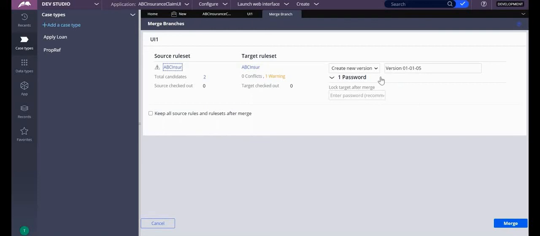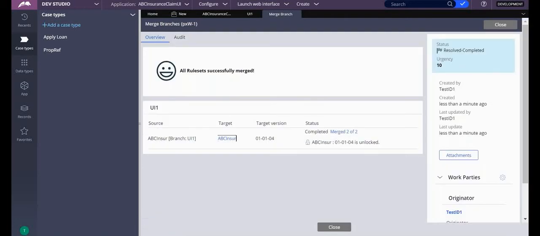It is asking whether you want to create a new version. No, I do not want to create a new version. I'll just go with the old version which is already there. Okay, so let's click on merge. If everything is quite well, then you will have a successful merge. Yeah, all rule sets successfully merged. That means the two rules which are there are now created properly.